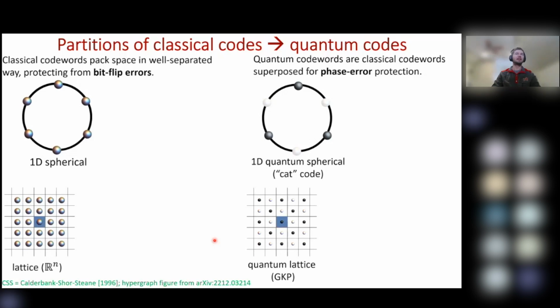Same thing you could do with a lattice. Take a lattice and color the squares black and white according to the chessboard, checkerboard. You get to superpose the black and the white squares, and you get what's called a Gottesman-Kitaev-Preskill (GKP) state, or more colloquially maybe a quantum lattice state.